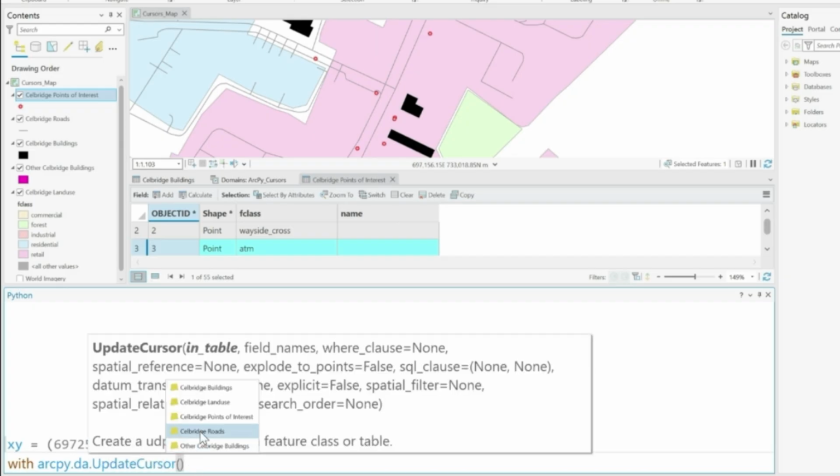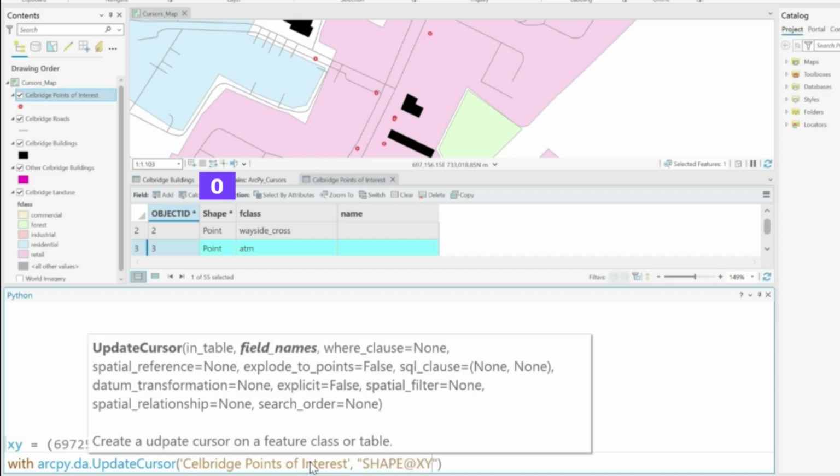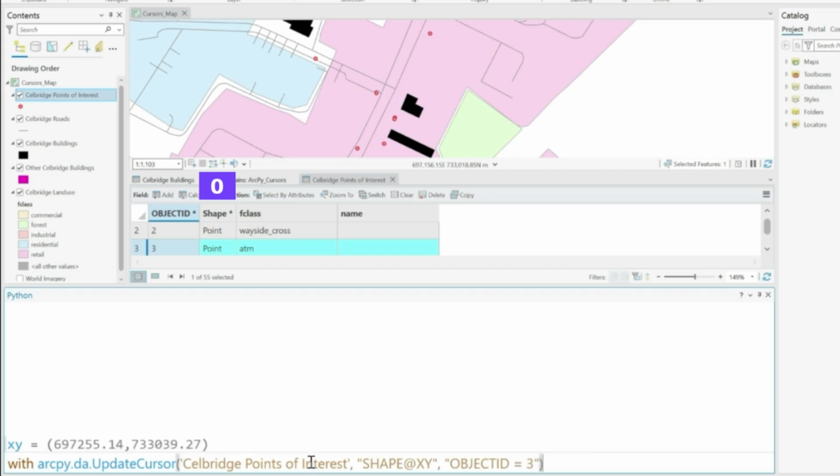Now we go for our update cursor with ArcPy.da.updateCursor and supply in established points of interest. Our field will be the shape at XY token. We are going to use the tuple to update the X and Y values for our point. Now our where clause, where object ID is equal to 3. And finish off with as cursor.